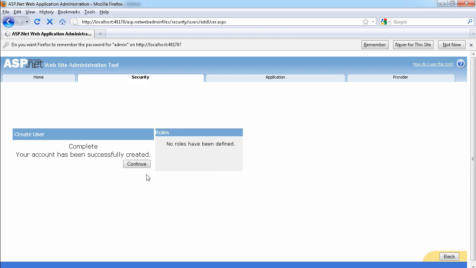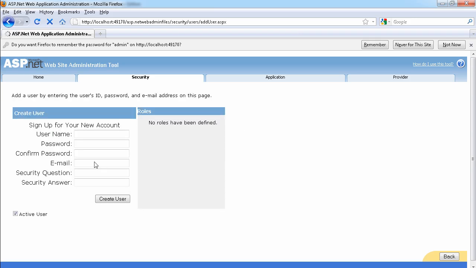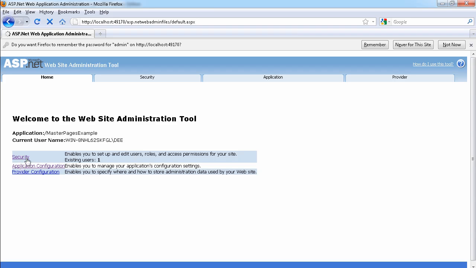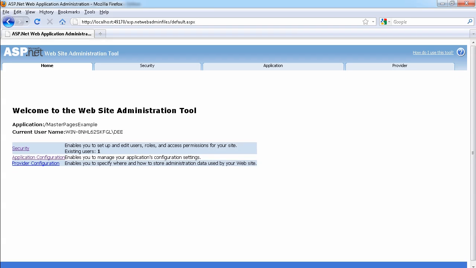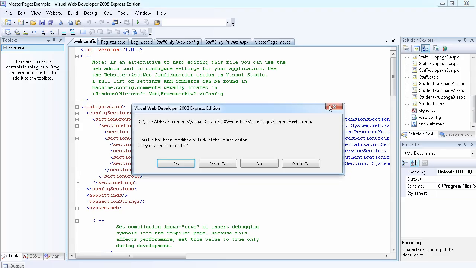As you can see, now it allows me to create a user. So now we have a user in our website with admin username, and the password is password with a dollar sign at the back of it. So if we go back home, now we should be able to see that we have one user on our website. This is the one that we're going to be using to log in for now. So let's close that.